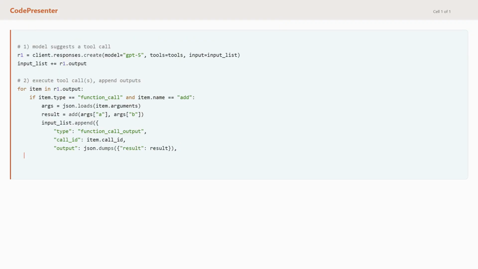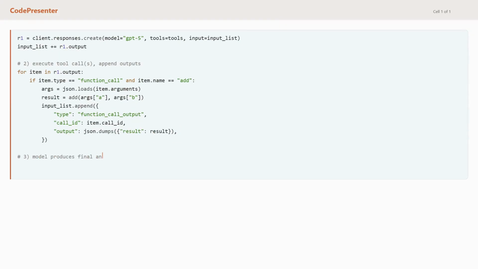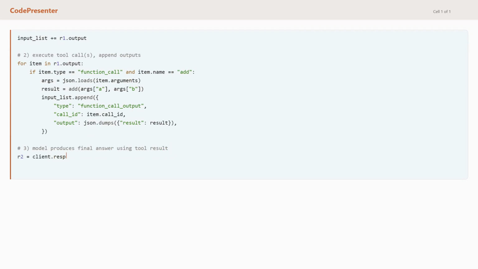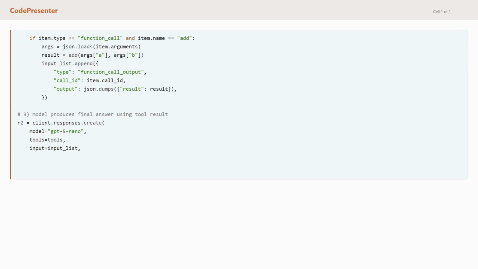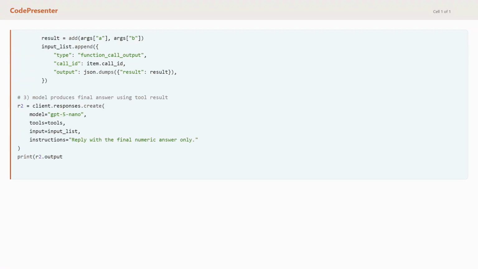Finally, r2 = client.responses.create runs a second model pass, here using GPT-5 Nano, to produce the user-facing response from the tool output. And instructions is "reply with the final numeric answer only," which explains why the printed output is just 4.